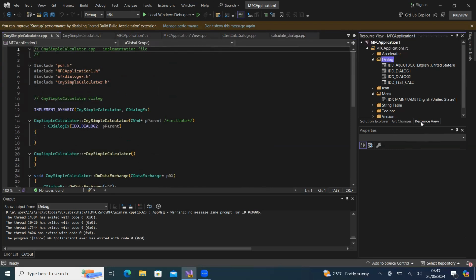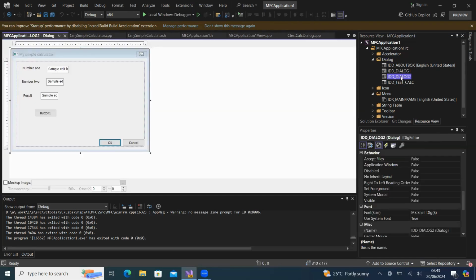resource view, and our dialog name is IDD_DIALOG2. I forgot to change the name of our dialog. So if you're dealing with this project, before you create a class, you can edit the dialog name for your understanding.